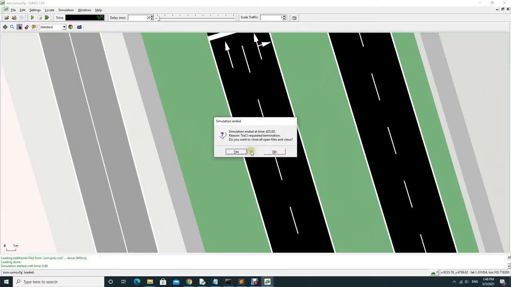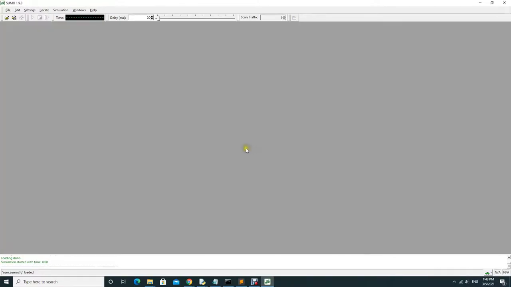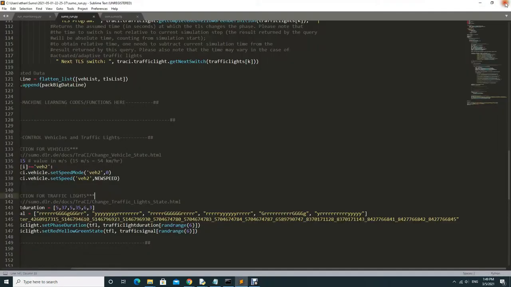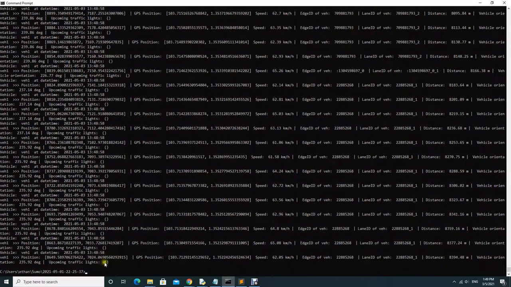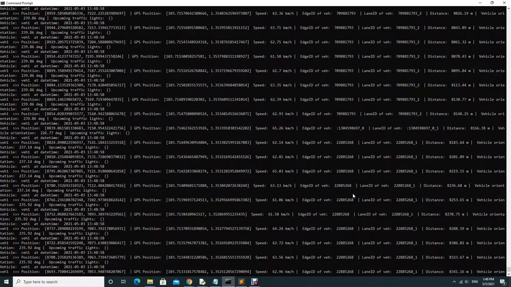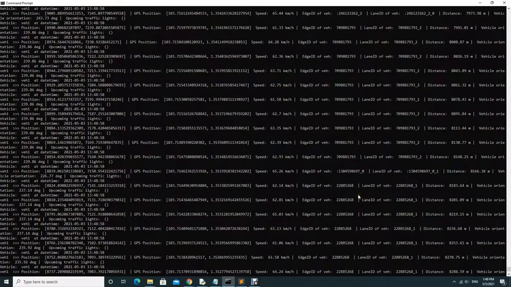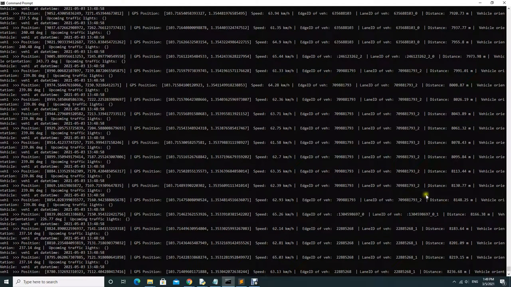Let's close this, and then we can also close this. Then we need to wait for a while, because it's generating the XLSX file, the Excel file. This is another way of seeing it. Here you can also find the speed of vehicle 2, if you want to confirm whether the setting of the speed is working.